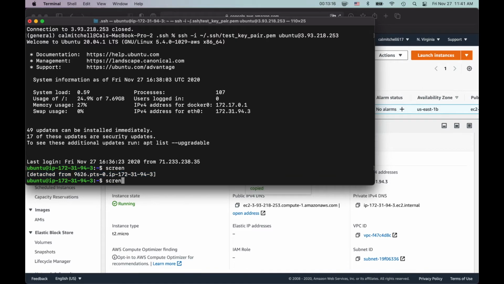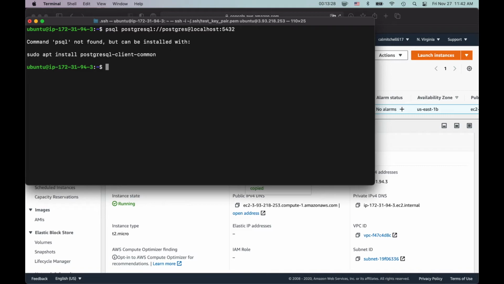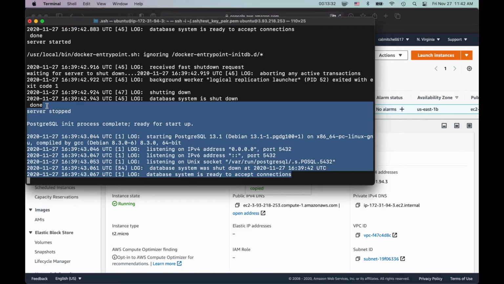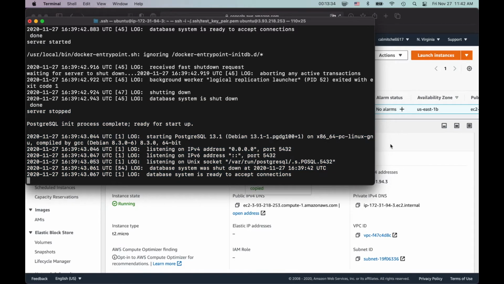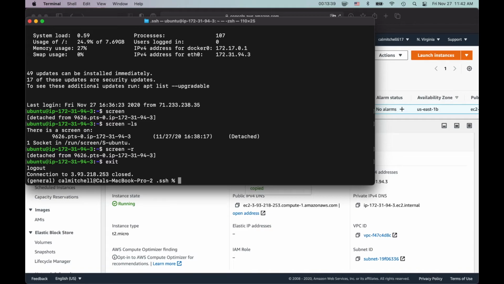If you do screen dash ls, you can see that there's a screen running. If we wanted to reattach to it, we can do screen dash r, and we reattached. And here it is. Okay, so let's detach again, exit our computer in the cloud.